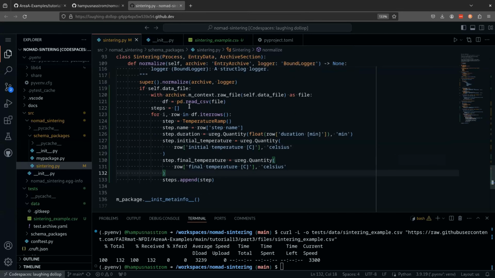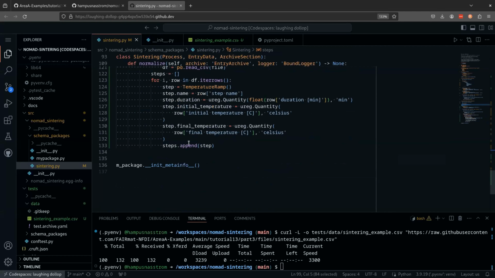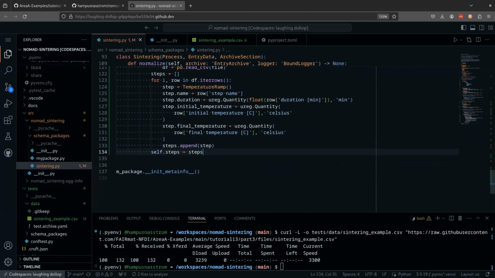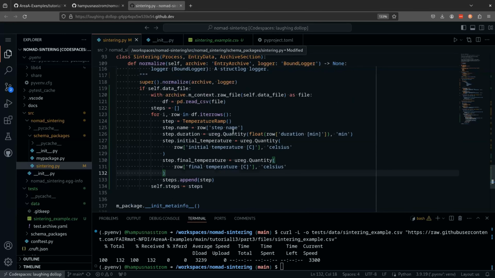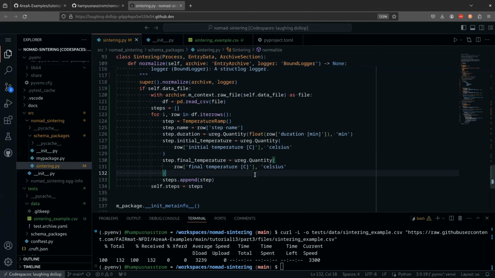The last thing that we just need to do now, we just have this list of steps. But of course, we want to assign this to the self.steps, which is the actual repeating subsection of temperature ramps. So the last thing that I will do here is I will say self.steps is equal to steps. Okay, and with that, we have no complaints from Ruff, and everything looks okay in here. And so I think we are ready with the functionality. And then, of course, now we need to test whether all of the stuff that we did works. So that is the next step.